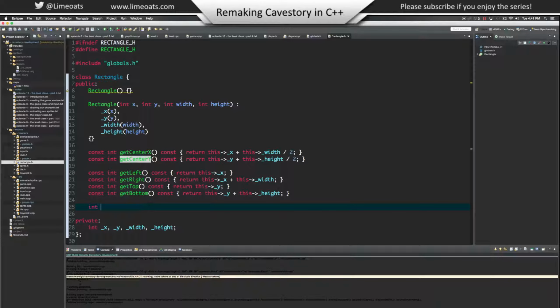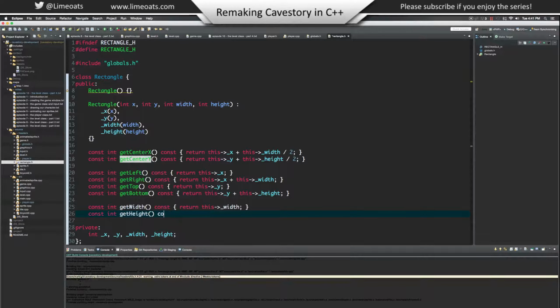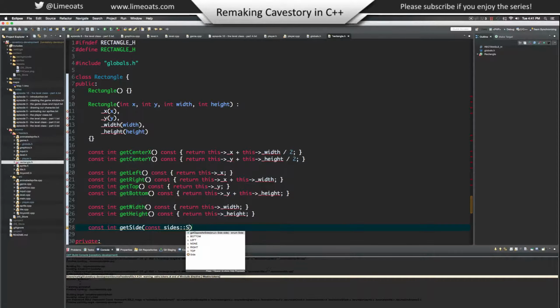Then of course we just have a const int get width, return width, const int get height, return height. Alright, so then we have another function here that we need. It's called const int get side. It's going to take in a const sides side.